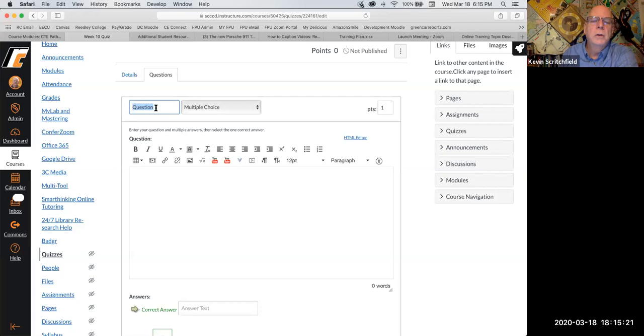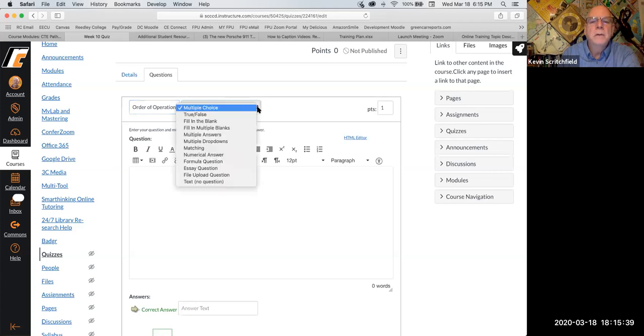And so you can put a topic for the question. This question has to do with order of operations. You don't have to have a title. You can just leave it as question, but you can title it if you want to. And notice right here with this pop-up menu, these are the types of questions that you can do in the classic version of quizzes. So multiple choice, of course, would be a very common one. True false would be a very common one.